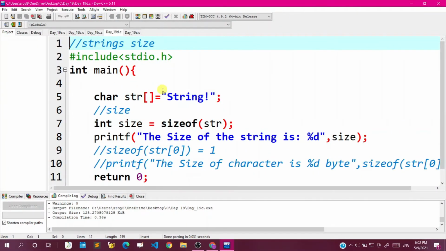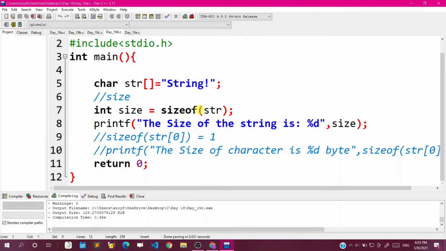Now this deals with the size of strings. Till now we have known how to take user input, how to print a string, how to declare and initialize a string. That means a character array, right? Now we will deal with the size of strings. And quite literally we use sizeof as the operator to get the length of a string.